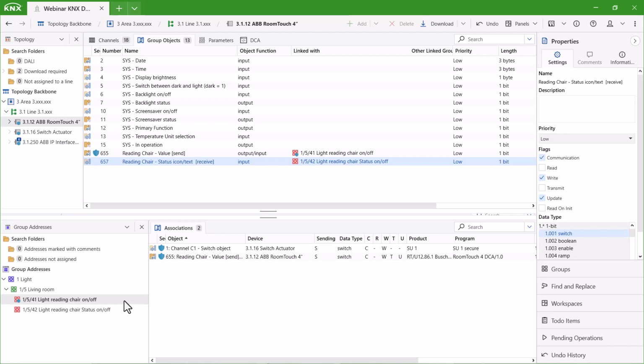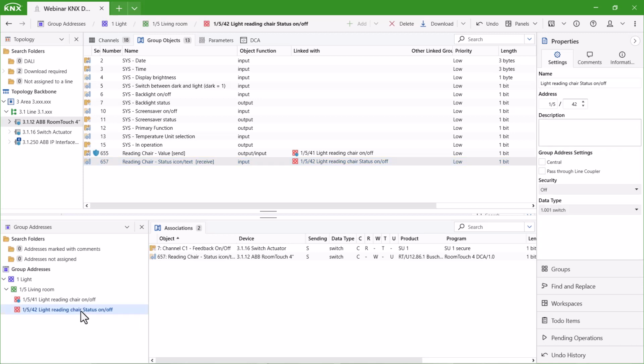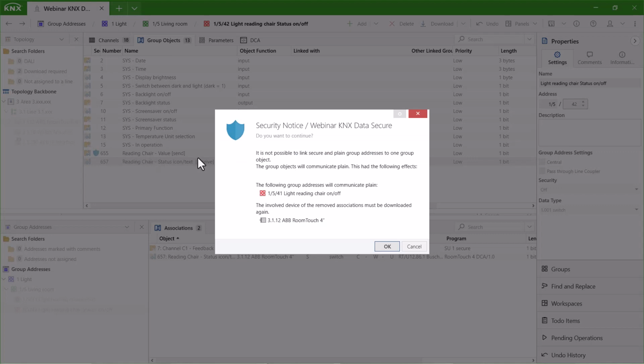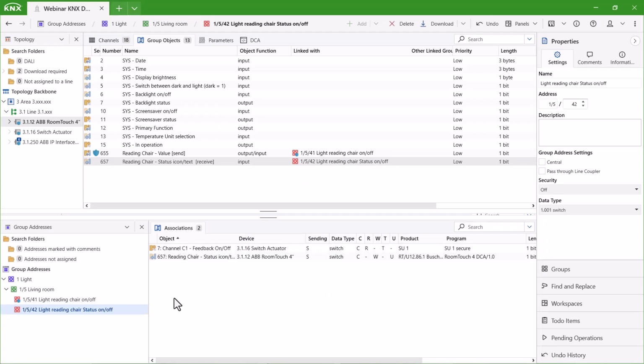Good, and the next step is, if you try to link this group address here, a plain group address, to a secure object, then of course you get here a failure message. So the ETS said, okay, there's a mismatch between secure and plain. Please don't do it. Good, then the next step is to make a download.